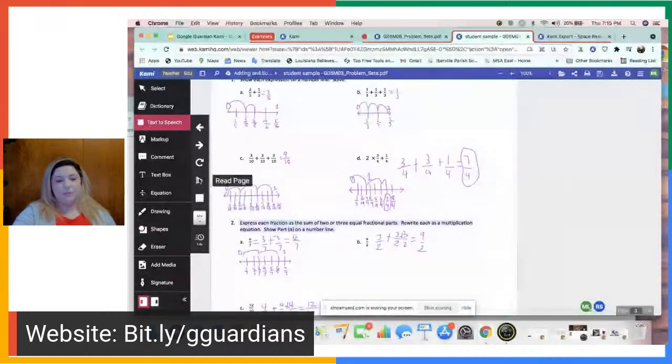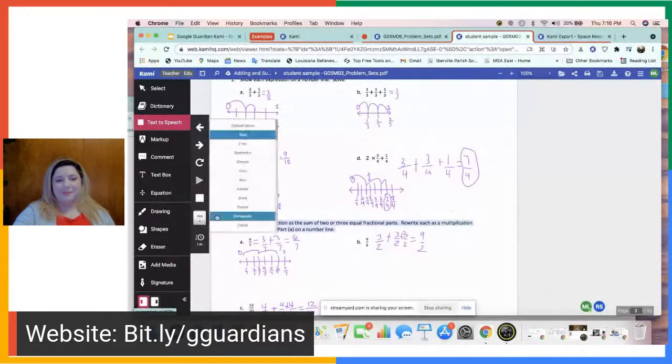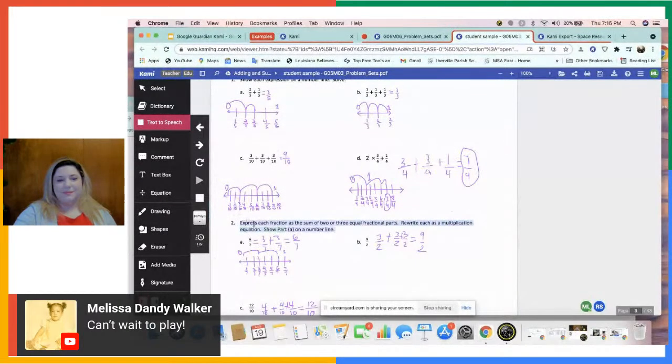Express each fraction as the sum of 2 or 3 equal fractional parts. Rewrite each as a multiplication equation. Show part A on a number line. You can even change the voice.